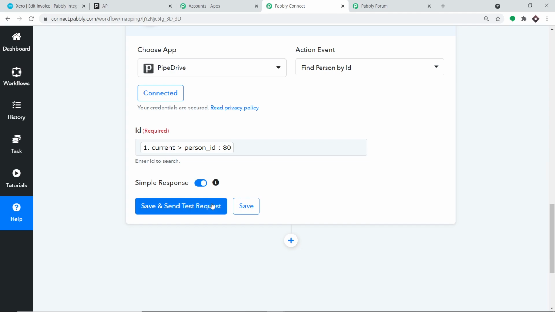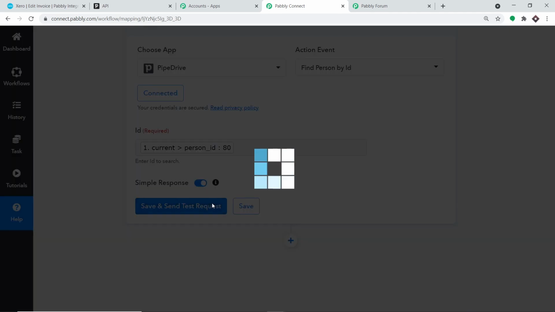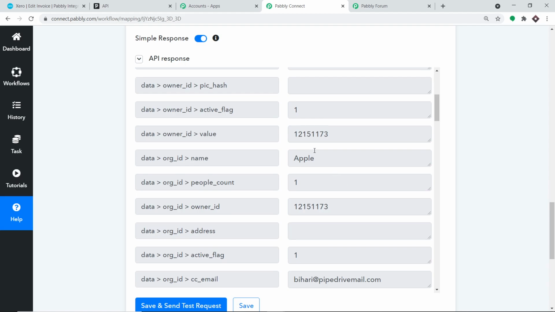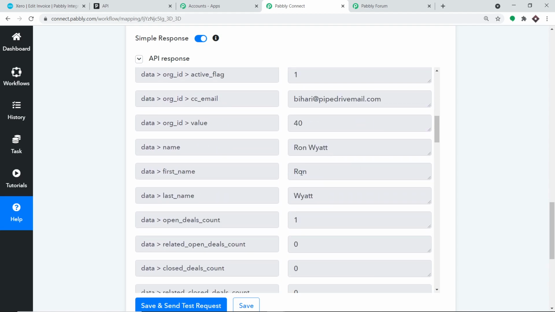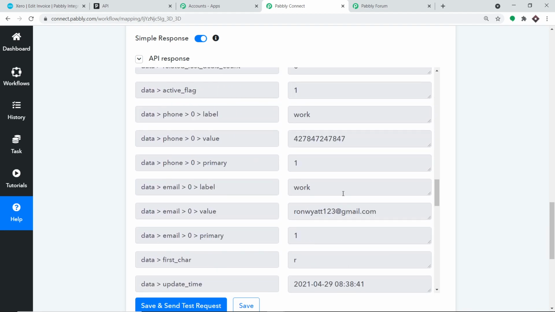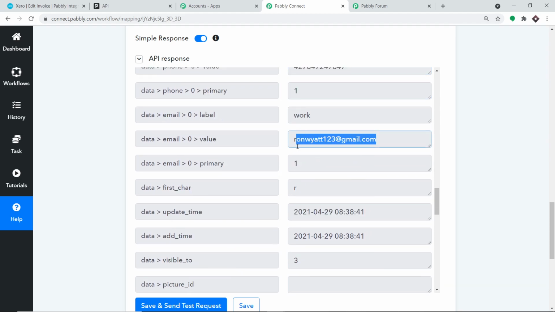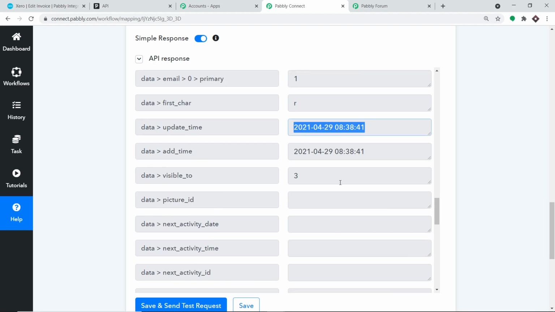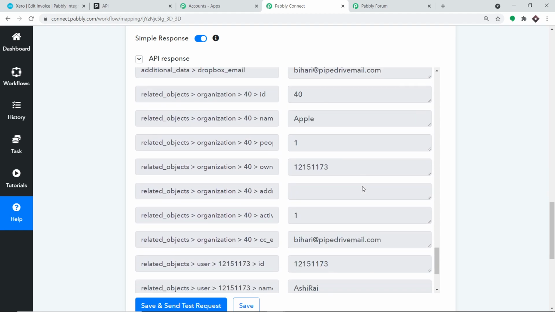When I click on save and send test request, it will fetch the details of Ron White because he's the person with whom we made the deal. So let us explore. We have the person's organization, that is Apple. Then we have the name Ron White. And then where is our email? This is the phone number of Ron White and this is the email, ronwhite123@gmail.com. And this is the time. So basically we have got all the details.